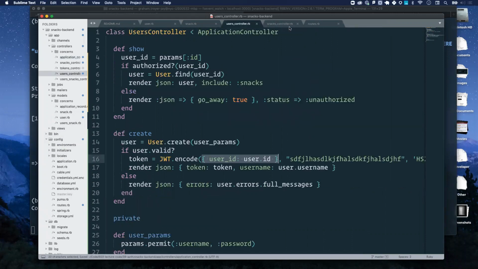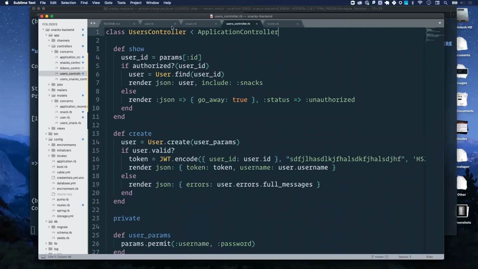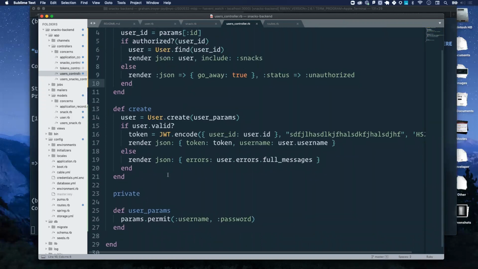Yes, for the love of God, save those changes. We've got an authenticated index on our snacks controller. We've got an authorized show page on our users controller. So we can only see the user profile if we are the same user whose user profile that is. The only thing that we didn't get to is how to log back in. I'll work that out over lunch. Eric will have that to play with in the afternoon.